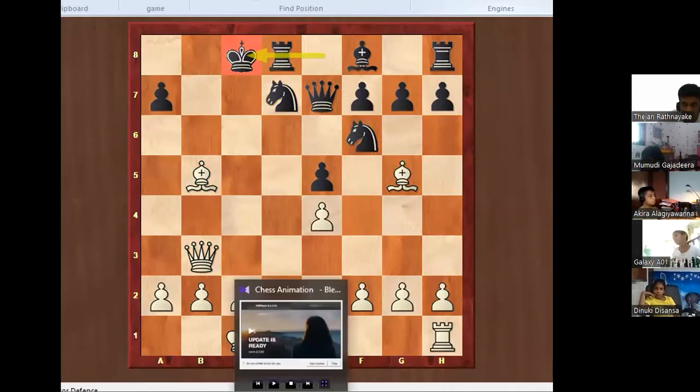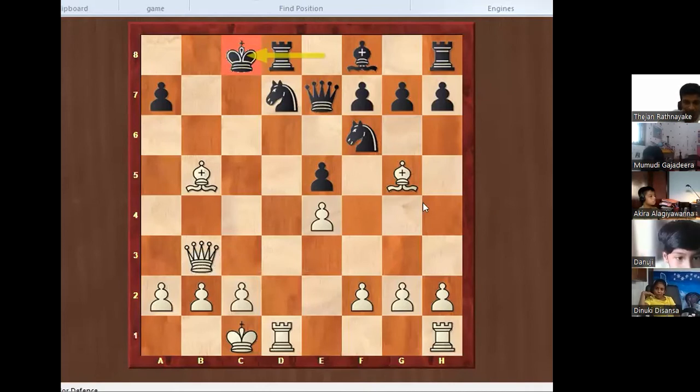What can you do? What can you do here? Bishop, there were 2 moves checkmate. 6. Very good. Bishop a6.